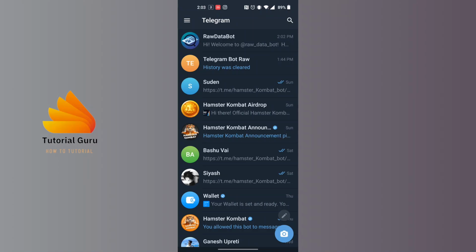Now, in order to pin a certain chat on Telegram, tap and hold on the chat box of the person whom you want to pin on your Telegram account. And the moment you tap and hold on the certain chat box, you can see the green tick mark appear at their profile picture. And with that appearing, at the top of the screen, you can see a bunch of items appearing.